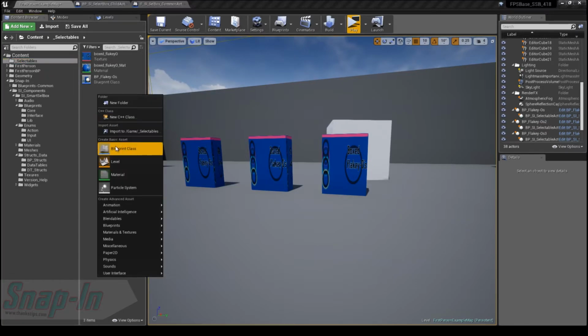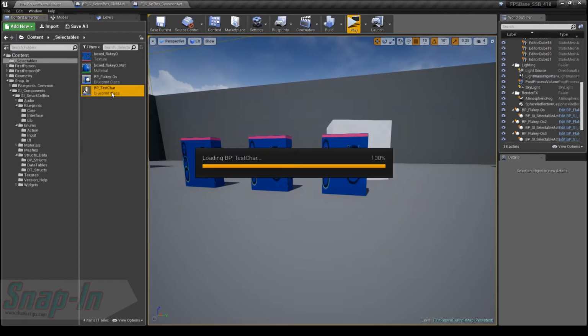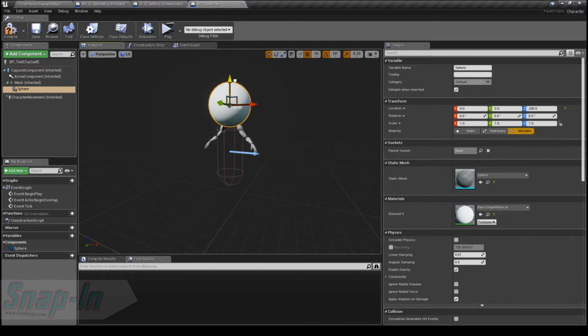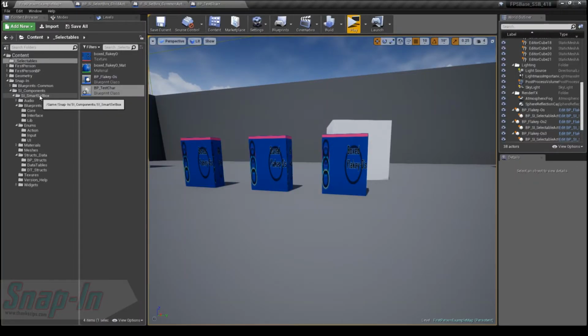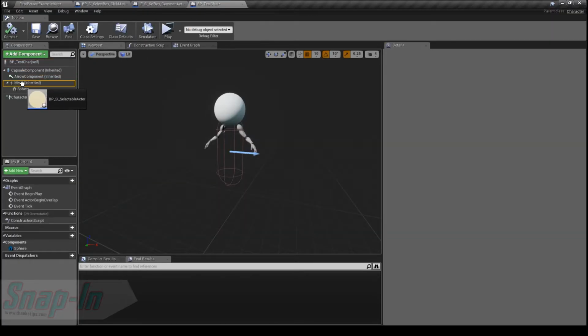So I'm just going to create a new character. It doesn't ship with the standard mannequin, so it's just going to be some floating arms and a sphere for a giant head. How about that? And this guy needs the selectable actor, so we're going to go to the core, grab the selectable actor, drag it to our character, put it on the mesh.